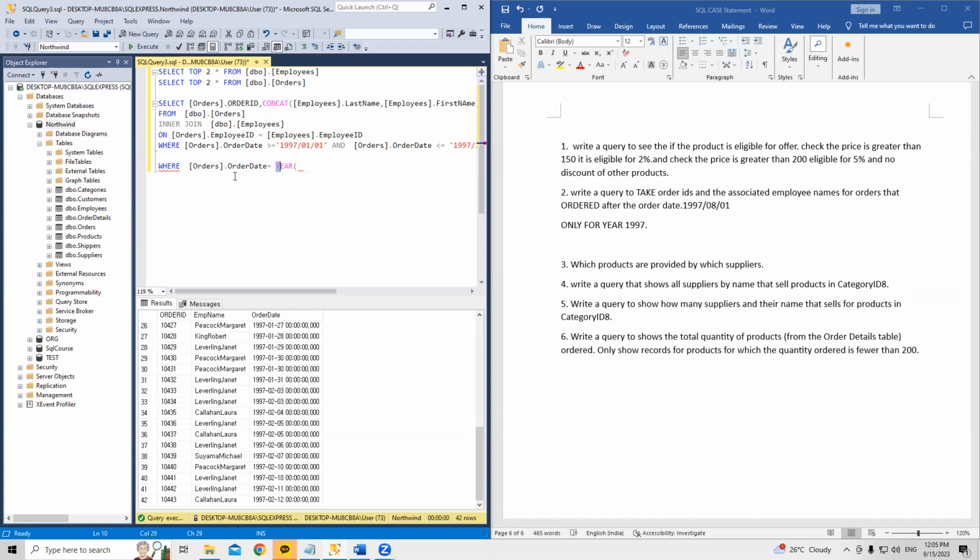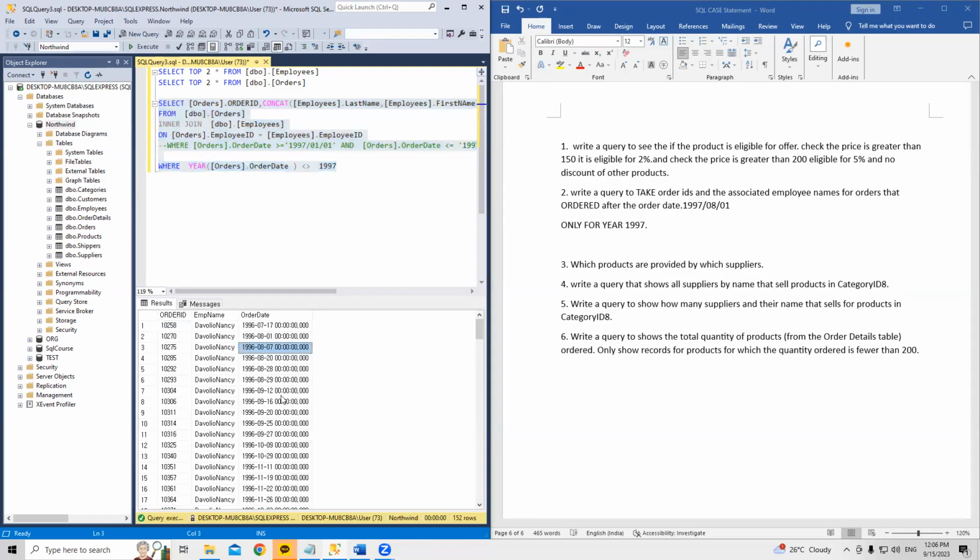Okay, you can write like this: the year of this column, 1997. Year is an integer, so you don't need to put it in quotes. It's just an integer, so you can put 1997 and you will get all the 1997 records. Or you can put not equal to 1997. Let's see if it is working or not. 1996 will come.